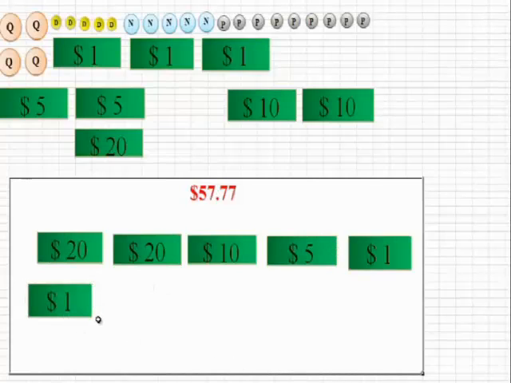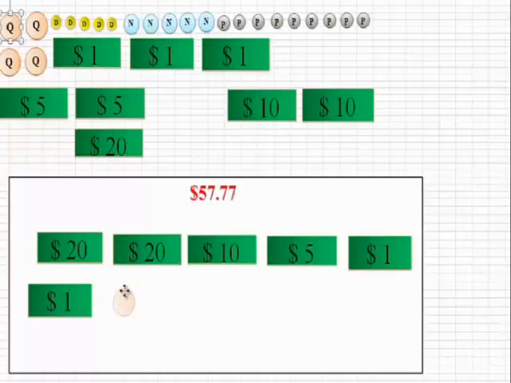All right, so let's move on to 77 cents. Okay, I can easily use 3 quarters to give me 75 cents and then 2 pennies to give me 77 cents.